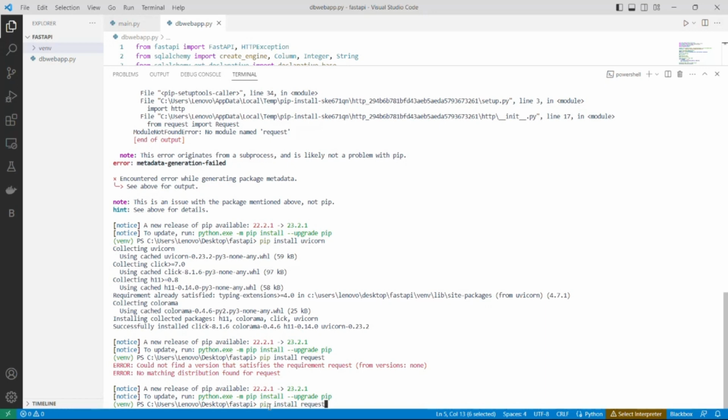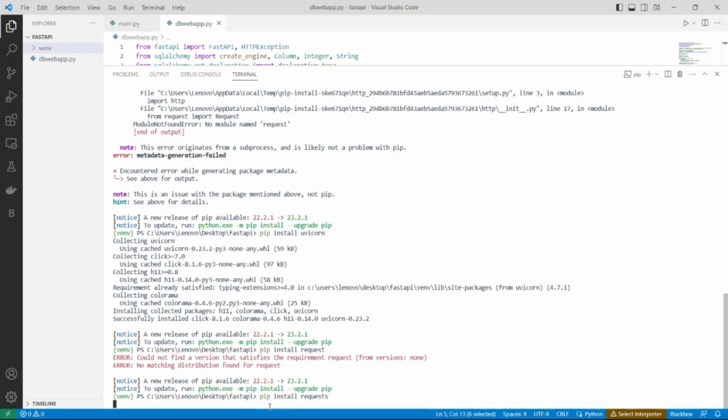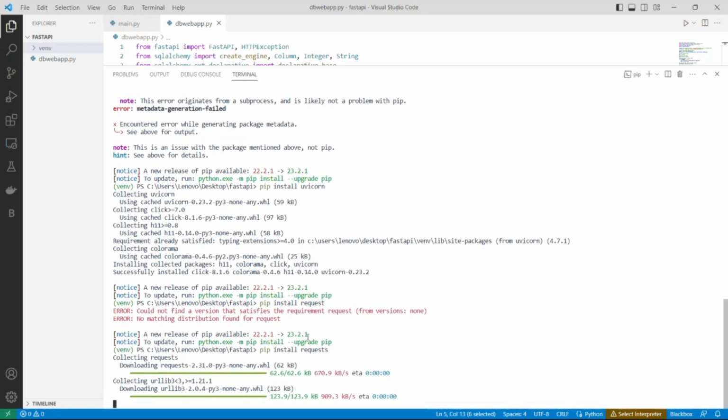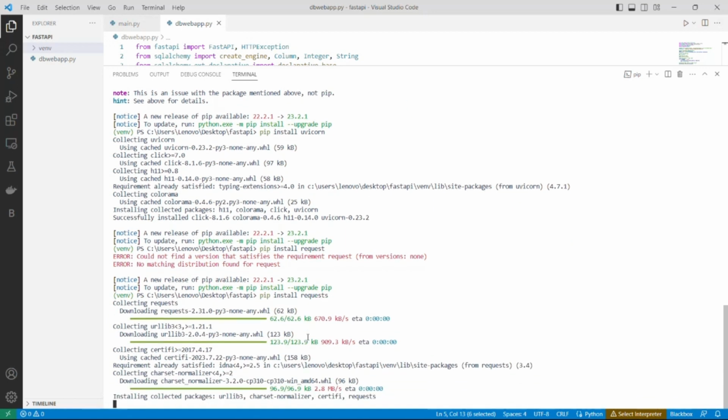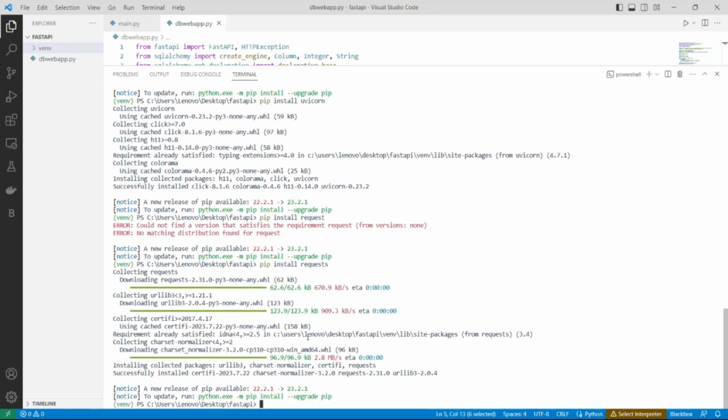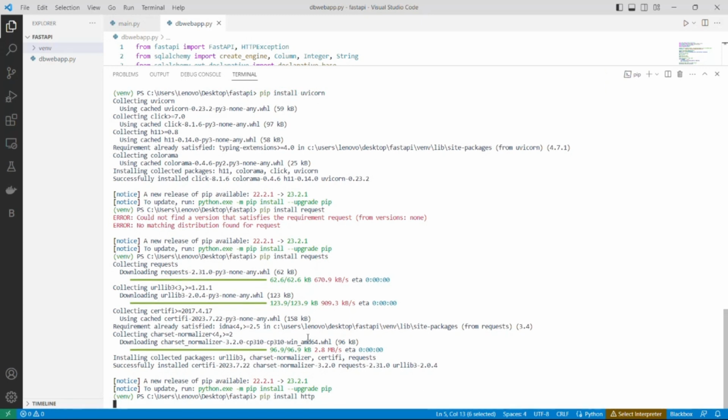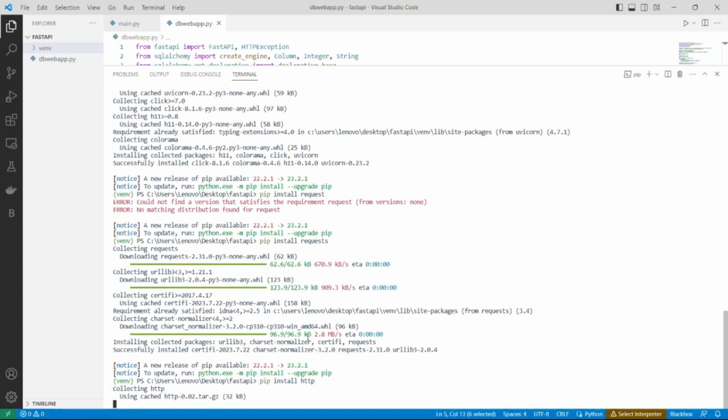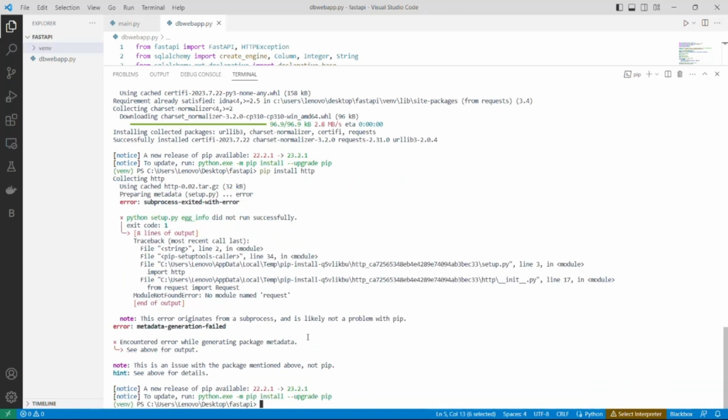It is showing the same error. Now the requests module is installing. Previously I had given a typo again. Now let's try and install HTTP. The same thing. So leaving it aside, let's try to run the uvicorn app.